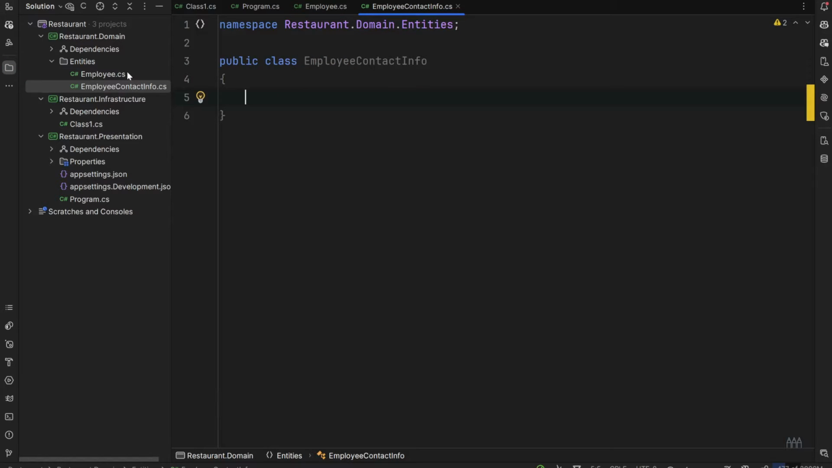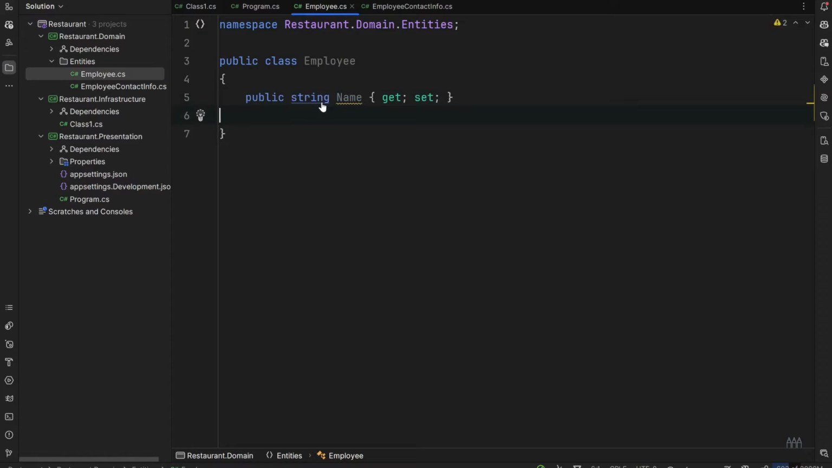And what does it actually mean? Employee will not have an obligatory employee contact info when it is created. So employee contact info will need to have some kind of employee that we can link when we create that employee contact info. So we'll start with defining the primary keys. So it will be public int Id, and this public int Id will be in the employee contact info as well.